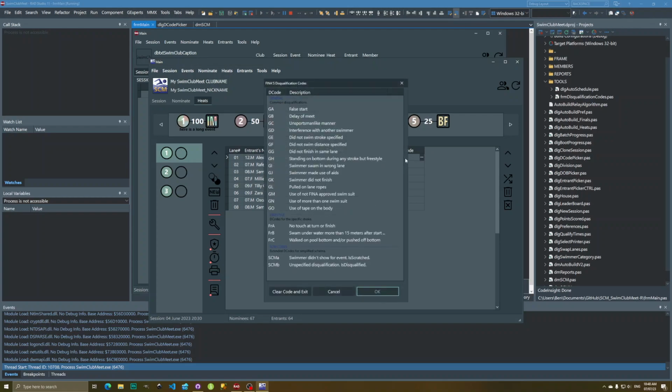You can't type in that cell. You have to do it this way. And then it displays a list of all the codes. First section is just general, which is common to all strokes. Then there's a section here specific to the stroke that you're on for that event. And then there's a couple of special codes here which relate to the simplified version of disqualification.